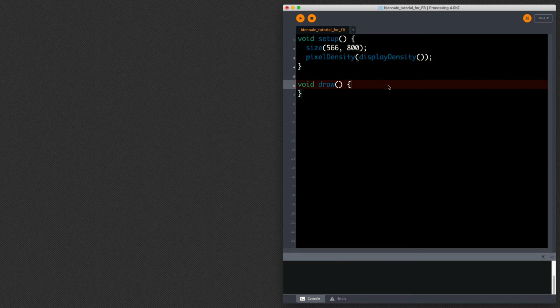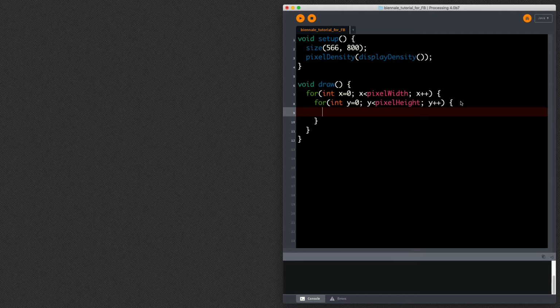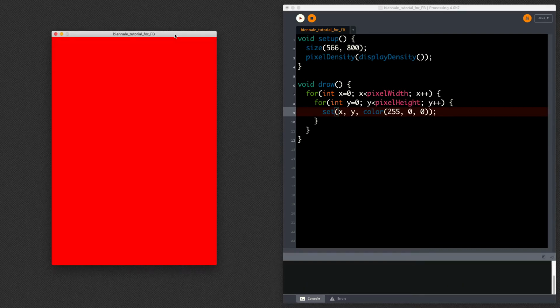Next up, I will just set up a basic double for loop to loop through every X and every Y on the image. The reason I'm using pixelWidth and pixelHeight has to do with this line of code up here. Now, to see that this double for loop is indeed working, let's just try to fill each of the pixels on the output window with the color red. Yes, indeed, we have a red color.